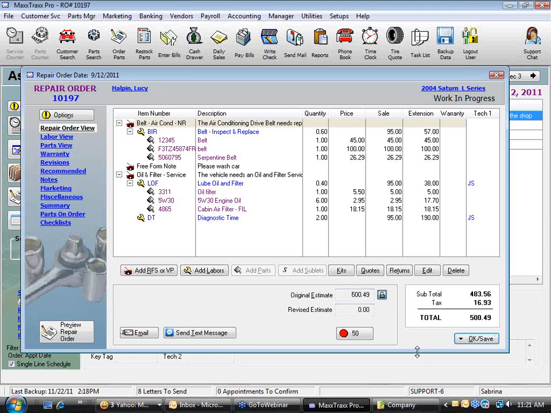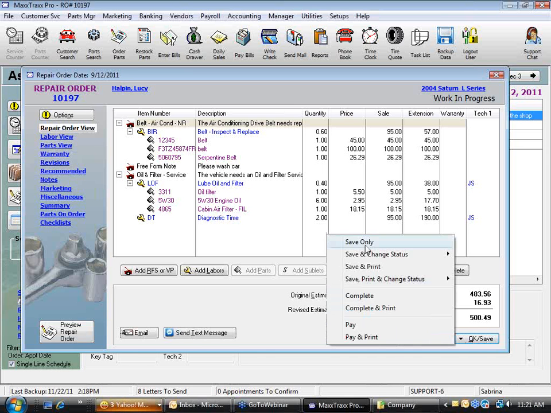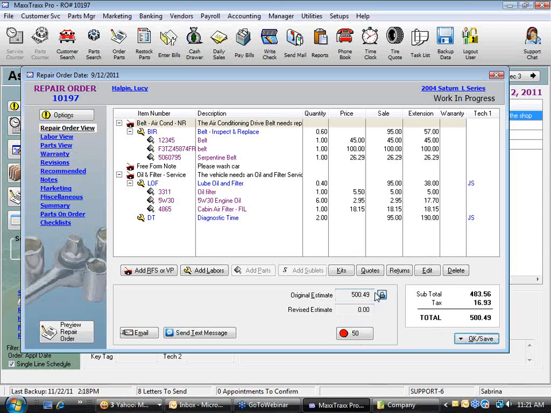I lock it. Okay, what these guys were thinking when they wrote MaxxTraxx is that in states that require estimates be signed by a customer before they leave, if you hit OK, save, and print, once you print it, it will lock itself. If you don't print it, you have to manually click the little lock.